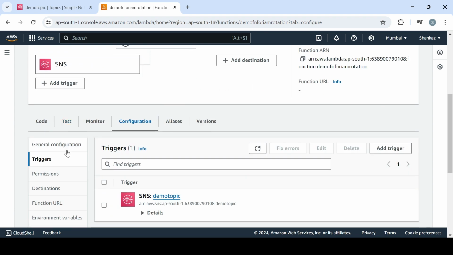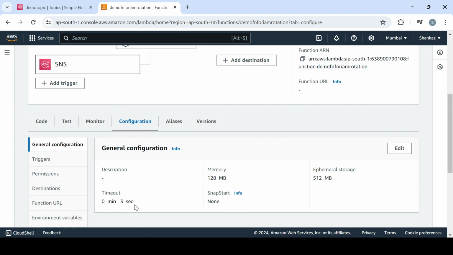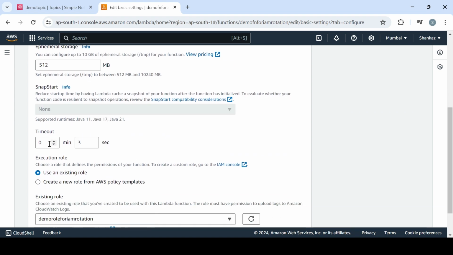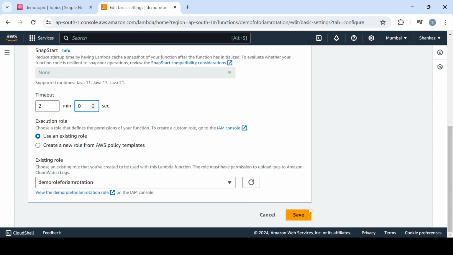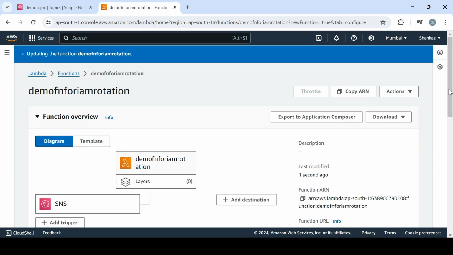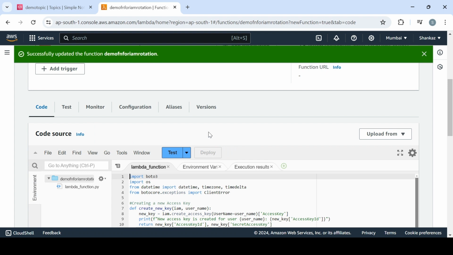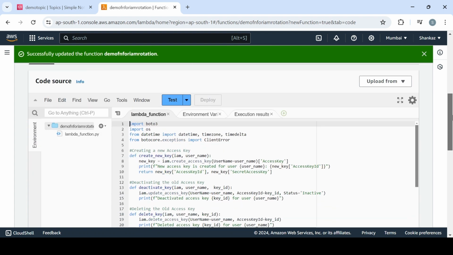Now there is another thing. Before running the test, the timeout at this point is 3 seconds, but this job takes more than 3 seconds. So let's edit this and keep 1 minute. But for this demo, just to be on the safer side, I'll choose 2 minutes for this job to run. Okay, so here we are. There is another thing I will do, but before that, let's test this one.